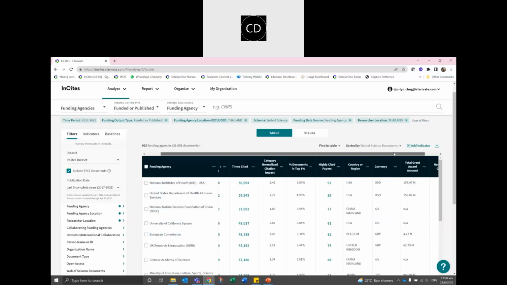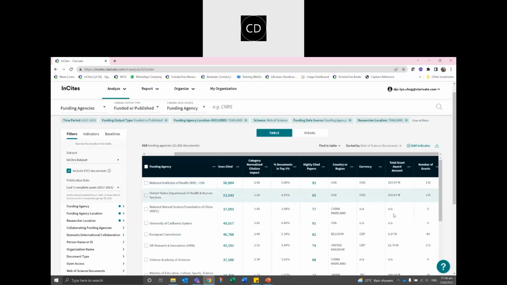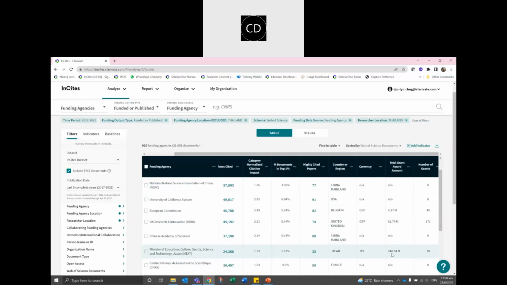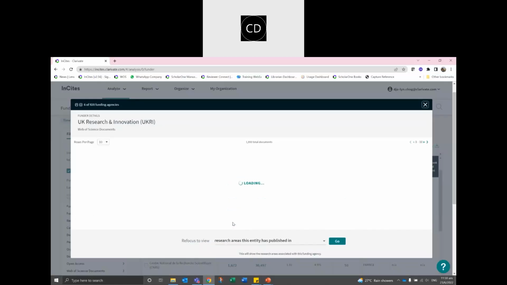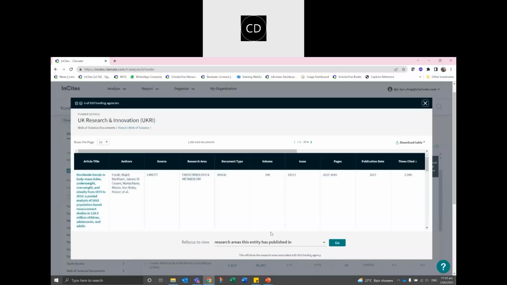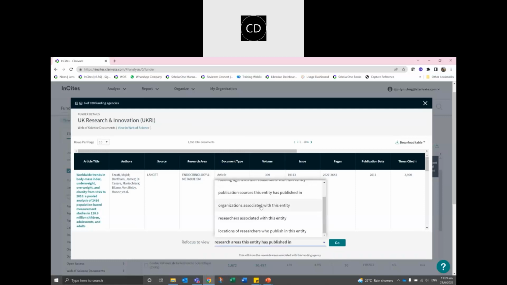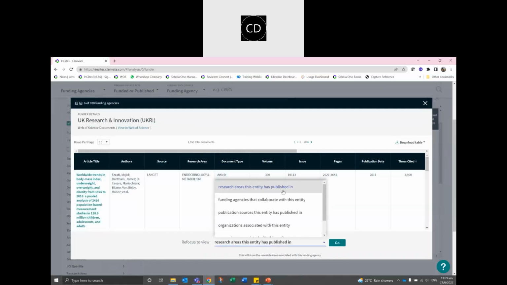And you can see the corresponding grant amounts where available. Okay, so you can see UKRI also does provide some form of funding. And if you want to know which areas or which institutions have received this funding, you can take a look at the Web of Science documents right here. Okay, and you can refocus to view organizations or researchers.